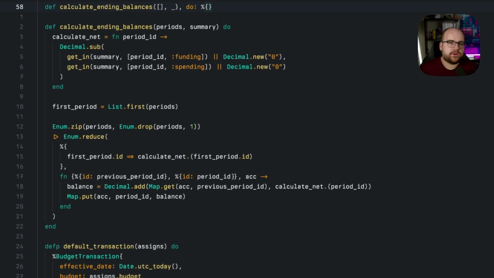This helps us avoid out-of-bounds errors later on when we make the assumption that there's at least one item in the list. In the implementation where the list has items, we start out by declaring a local function that can calculate the net value, or funding minus spending, for any given period according to that summary map. Then the weird part starts. Zip, drop, and reduce. Very functional.